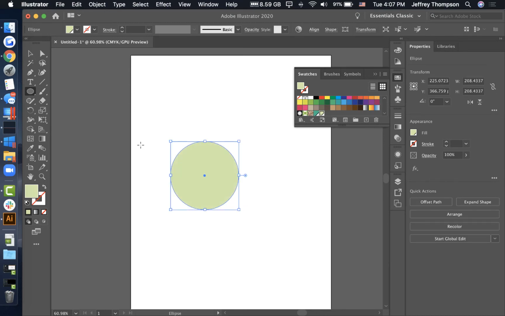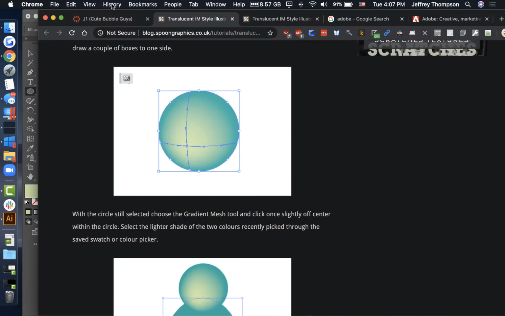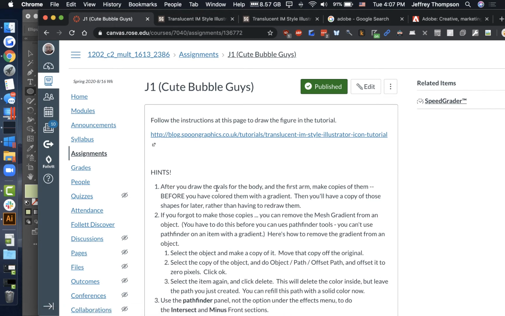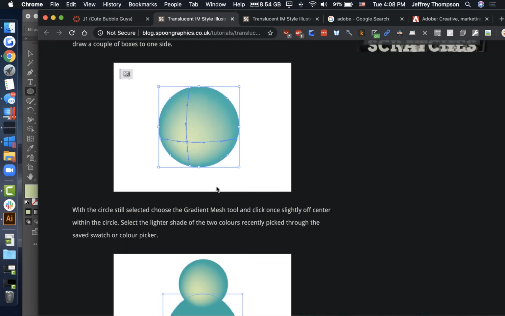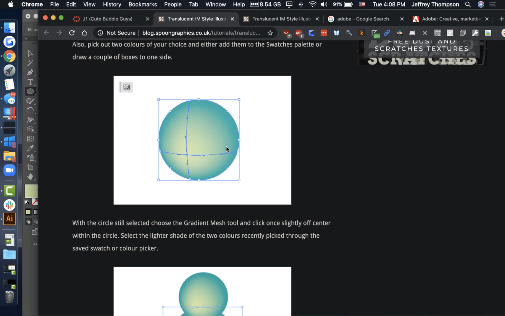Now I seem to remember making a comment in my helpful instructions here that after I draw the ovals for the body and the first arm, make copies for them. How far do we need to go before we make those copies? After we stretch it out to an egg shape. This is just the head, and apparently we don't make a copy for the head.